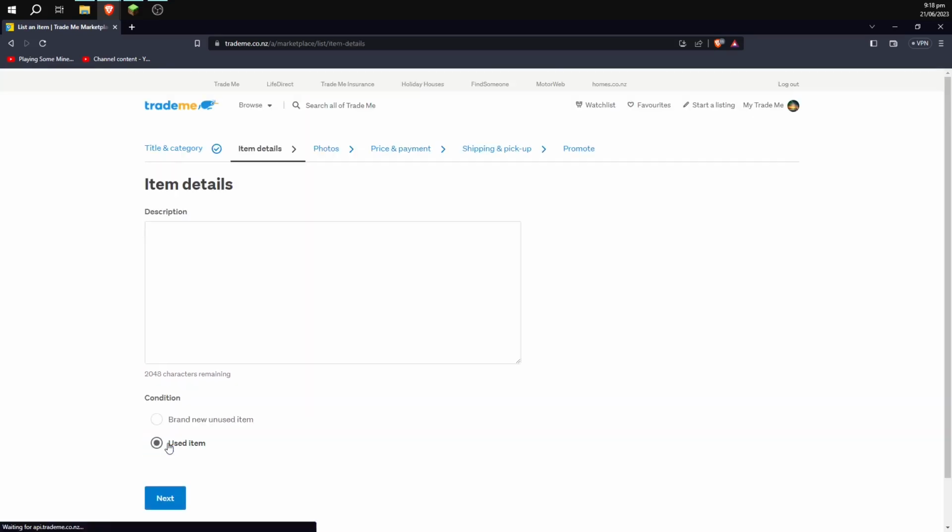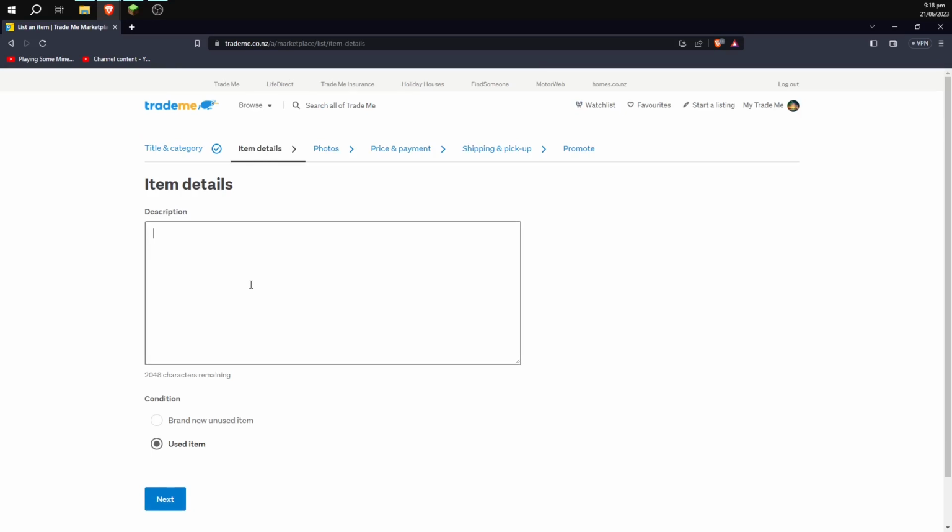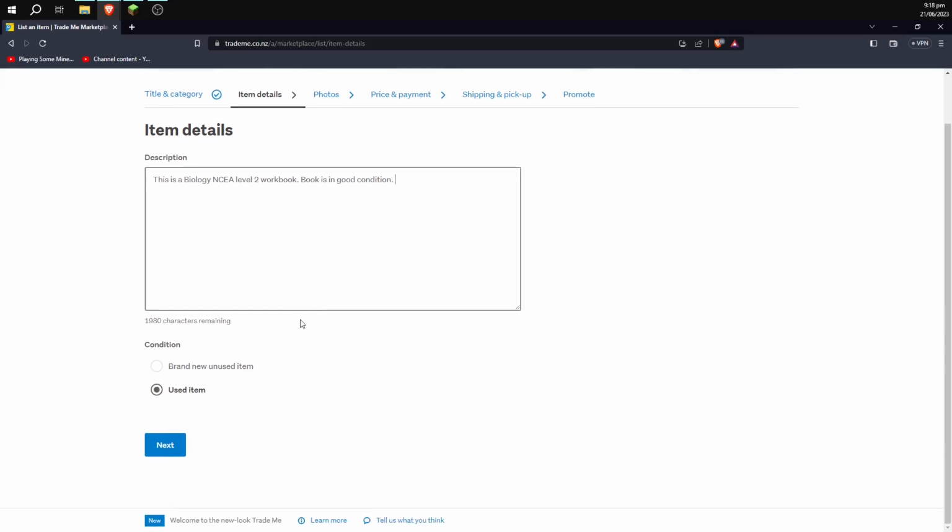Next we're going to go ahead and click next, or we can just click the item details here. And here we're just going to list a description of the item that we're selling. So this is a biology NCEA level 2 workbook. And we'd probably want to put book is in good condition. Obviously this isn't a very good description, but it will do the trick. You might want to add more details to your description. It's a used item, so we've got options here, brand new or used. And that lets the buyer know whether the product is brand new or if it's secondhand.